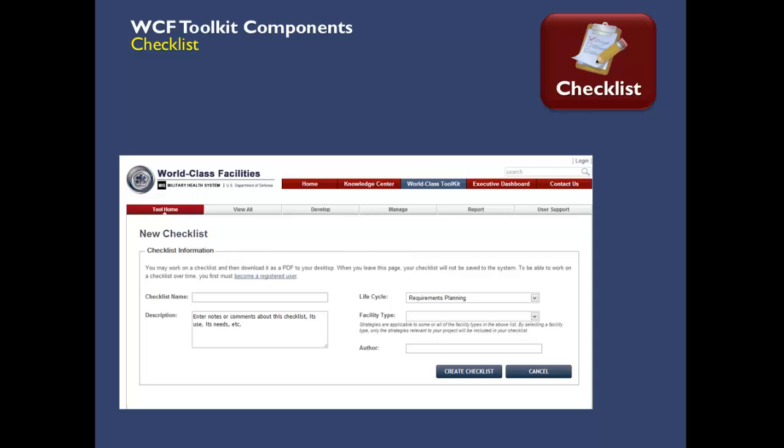It asks for some basic information such as a name, life cycle stage, facility type, description, and author. Selecting a life cycle and facility type pre-filters the strategies based on applicability. If you want to see all strategies, you should select all life cycles and leave the facilities type blank. By clicking on Create Checklist, you will then enter the checklist tool.